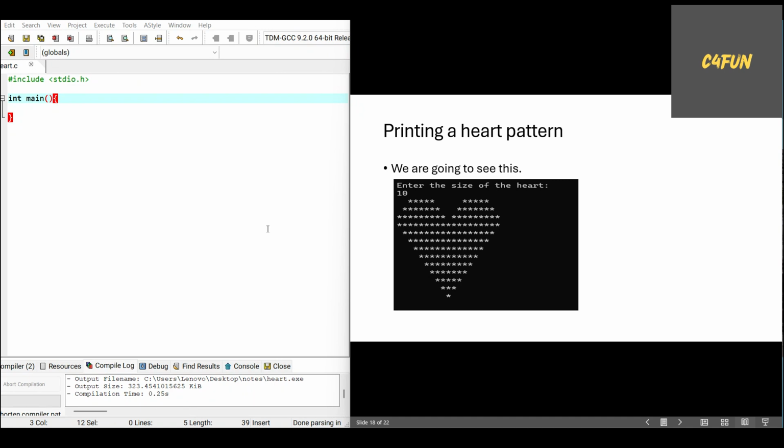Today we're spreading love and coding a heart pattern. Get ready to see how we can create this adorable design using C programming. Let's dive in and make some digital love.